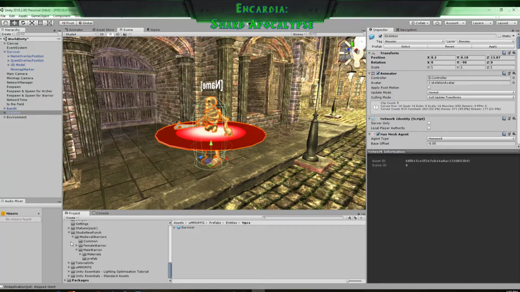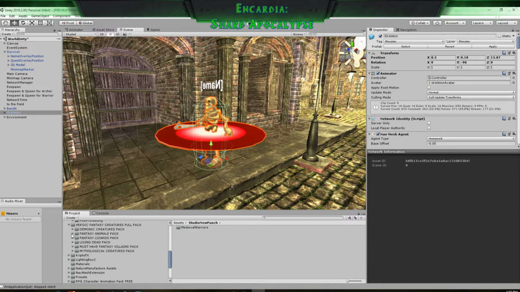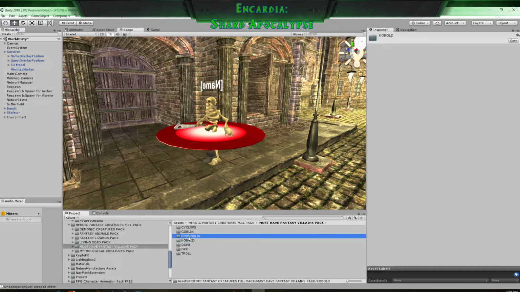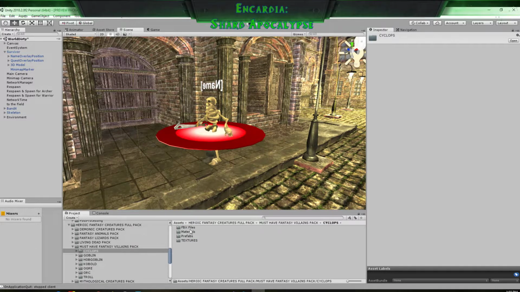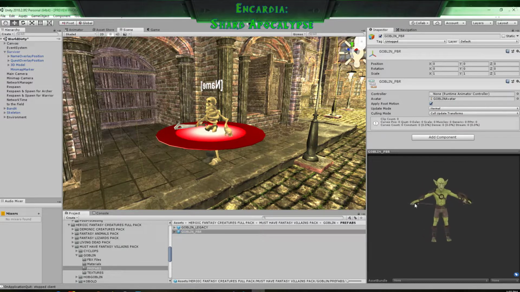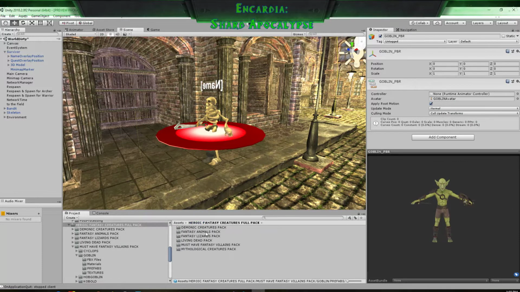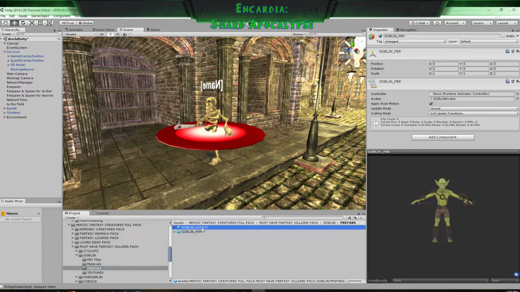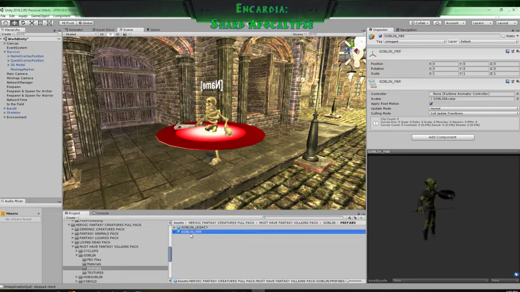And to do that, I'm going to find my fantasy lizards, lizard warrior, fantasy villains, orc, troll, kobold. I like the goblin. Whoops, that's the cyclops. Goblin PBR. What have I done there? Oops. Prefabs, and then we go to the legacy. No, let's go with the PBR. So again, it's actually pretty much the same thing.